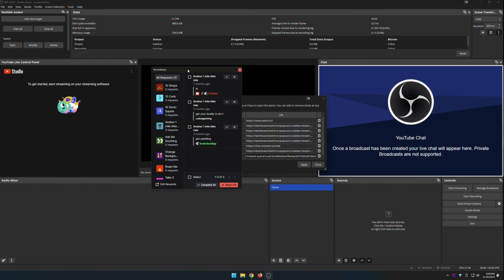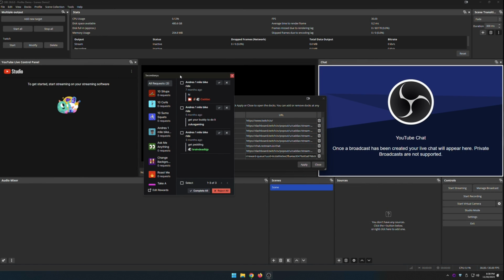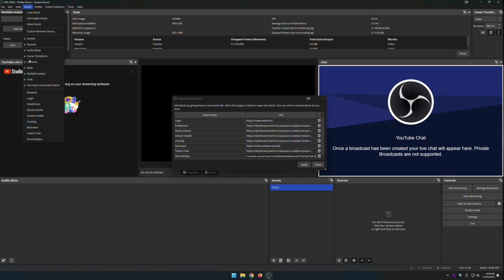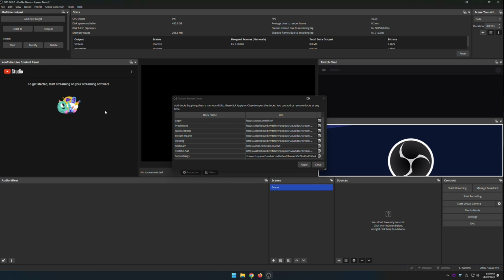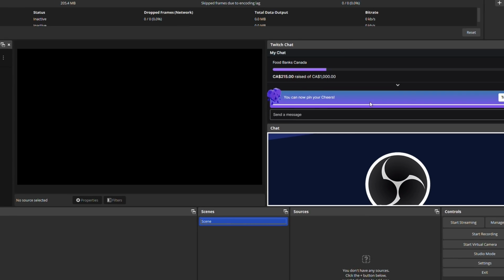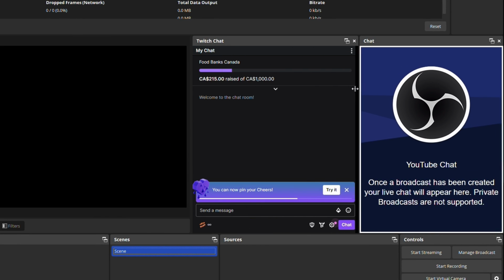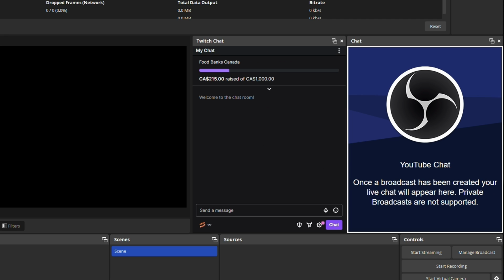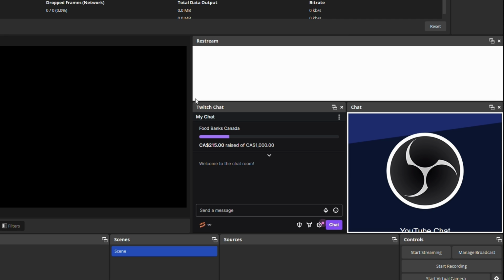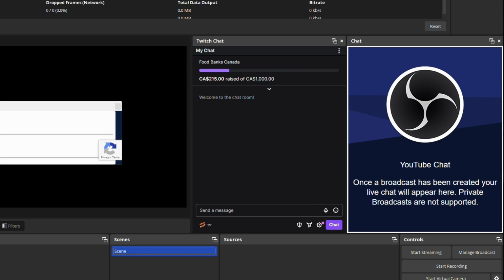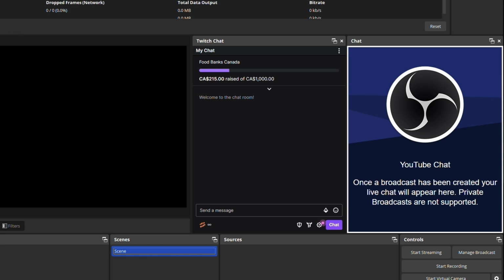So now that we've done that, we can go ahead and put this somewhere. So I'm going to get rid of this one because it's a multiple of one that I already have. And we're going to go ahead and grab our Twitch chat. So I'm going to put these side by side. But as I mentioned, you can have them combined using something like a Restream. And I believe I have a Restream one here. Again, if you use the Restream one, you're going to have to log into your Restream account, so make sure you do that. But there we go. We have our Twitch chat and our YouTube chat.